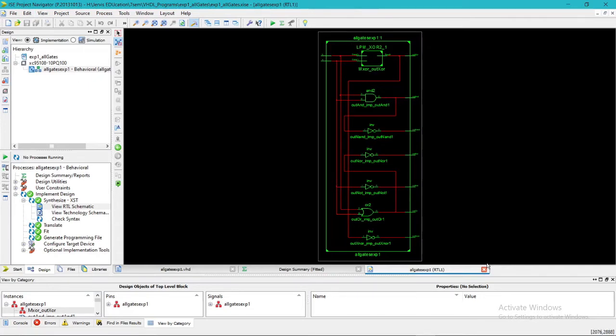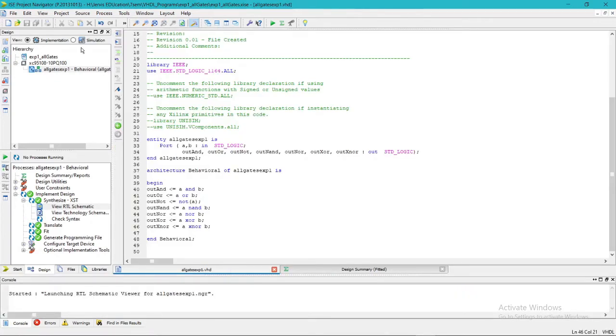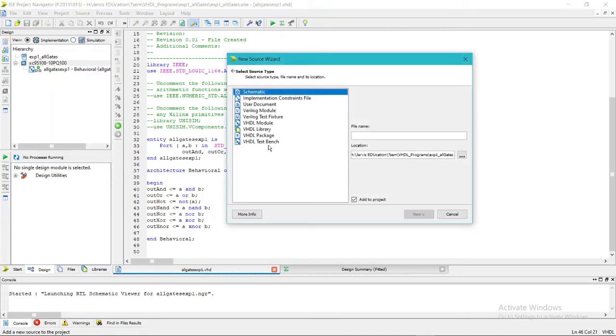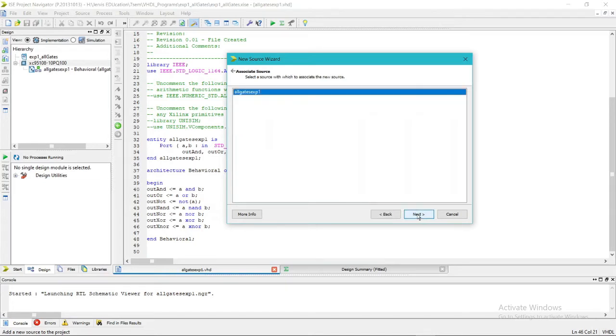To run your test bench, make sure you click on the source, and you need to select New Source, and then here you need to select VHDL Test Bench. After you select the VHDL Test Bench, you need to name it. I am naming this exp1 all gates test, right?